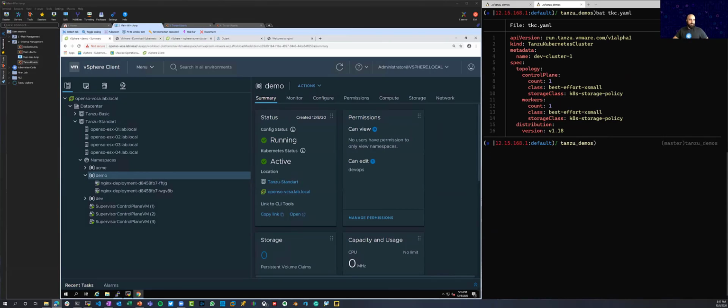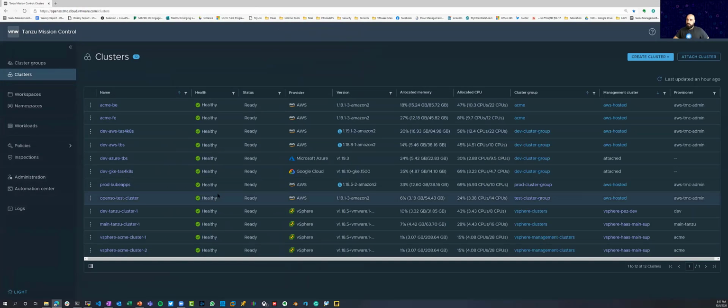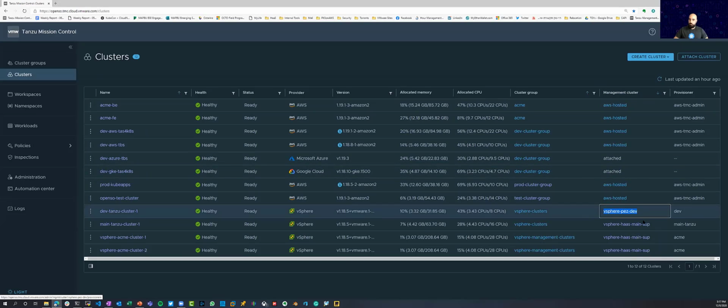I'm going to open up my Tanzu Mission Control window. That's my Tanzu Mission Control. The first thing you can see is that I'm managing a lot of different clusters. I'm managing AWS clusters, Azure clusters, and Google Cloud clusters. You can see also vSphere clusters, and those different clusters are in different vCenters. So the management cluster is the supervisor cluster I'm interacting with. One of them is vSphere PES Dev, and the other one is vSphere AJS main supervisor. So that's the question about the two different data centers or two different vCenters.